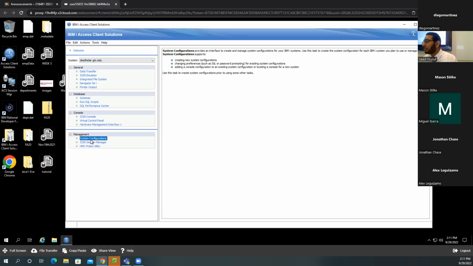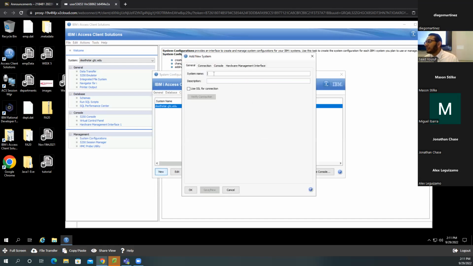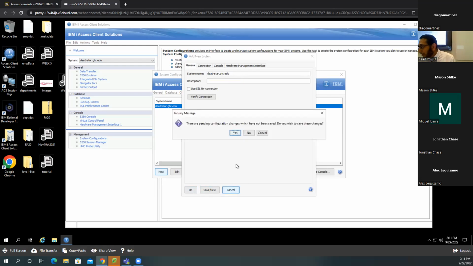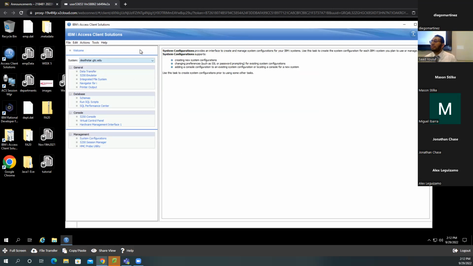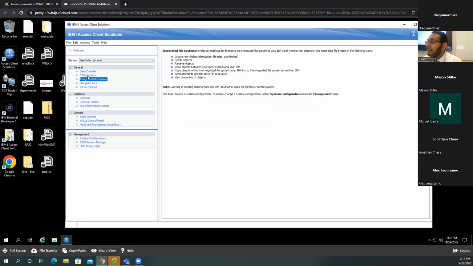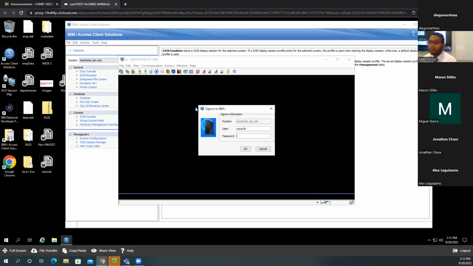So you click on System Configurations, then you hit New, and then you type in the system name deathstar.gtc.edu, and then click OK, and then hit Close. Then you will be able to find that in the list. So the bottom line is that you need to choose the name of the server to connect. So that answers your second question, what is the name of the system?